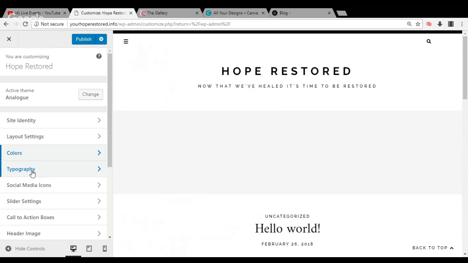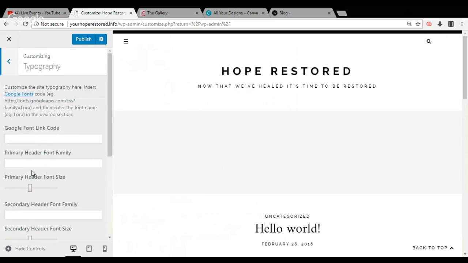So next we have fonts. You can put Google Fonts. If you don't know what Google Fonts is, it's a provider where you can find different fonts. And you can just put the link for the code there, and it would change the font.